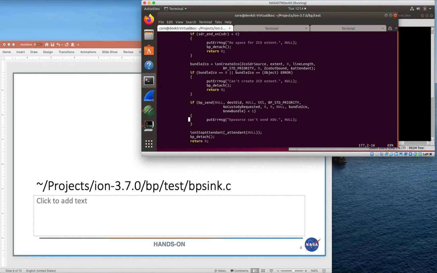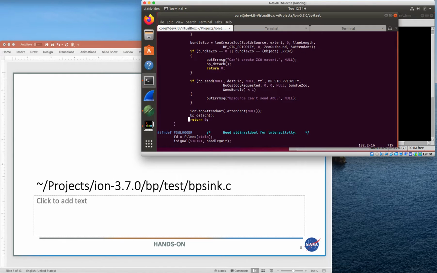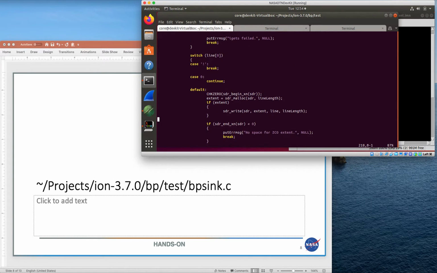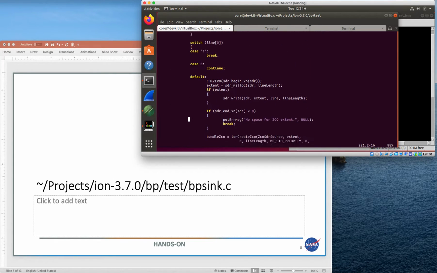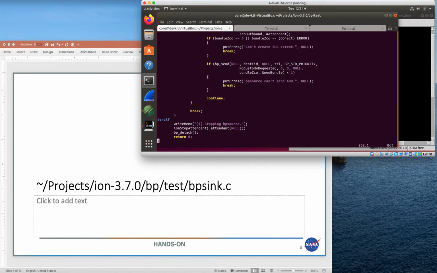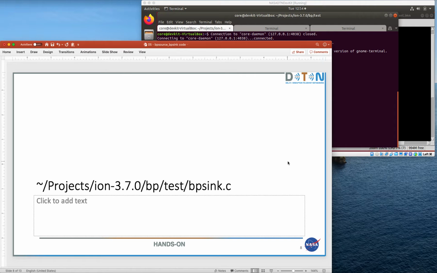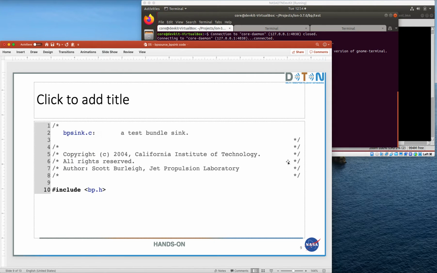The bundles you see create, BP send, stop the attendant, and then down below here is the version that manages the command line interface where you start it up and then can just keep typing at it. So that's pretty much it for sending.